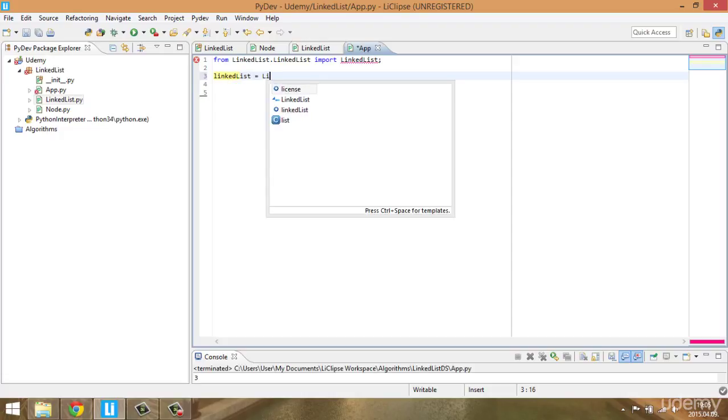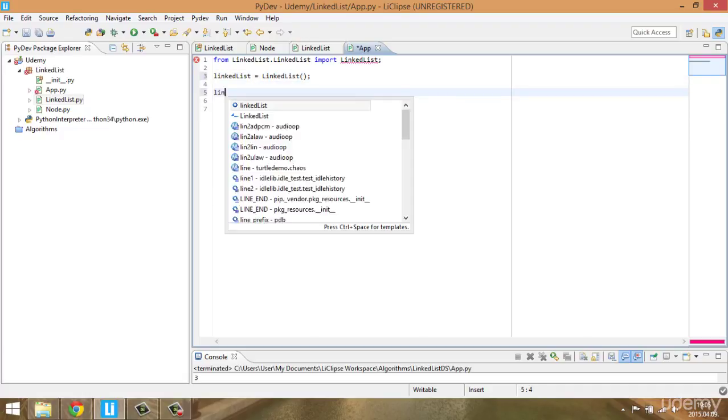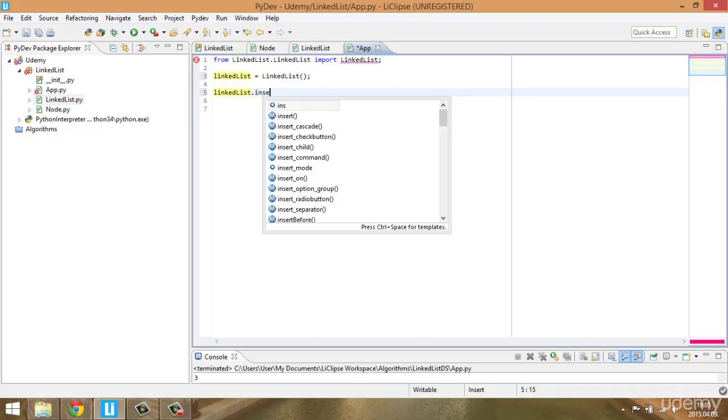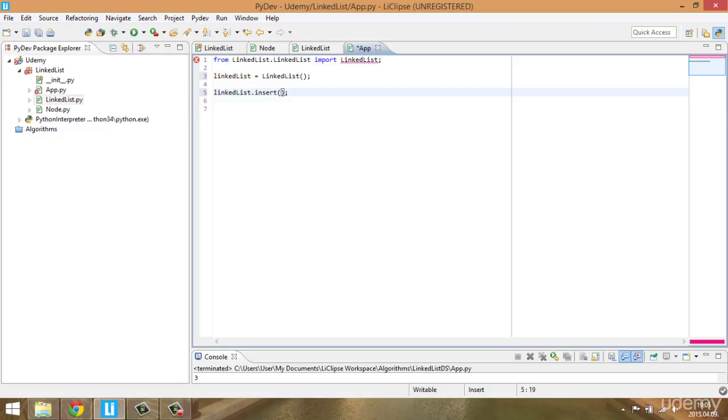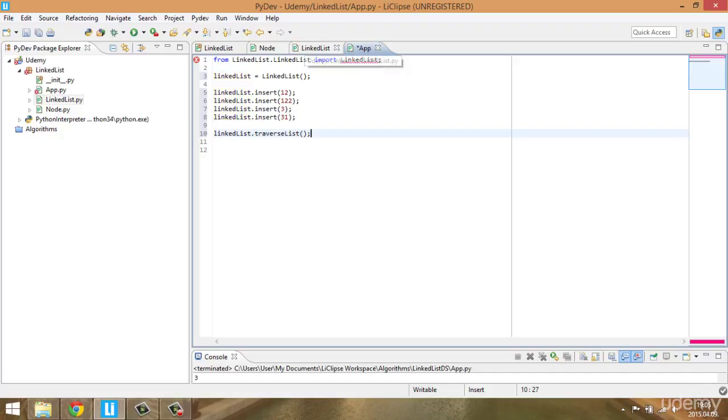So the linked list is equal to linked list. We just have to instantiate the linked list, and we keep inserting elements. For example, we insert 12. We keep inserting elements such as that. We keep inserting 3. We keep inserting 31, whatever, and we want to call linked list dot traverse list. I think it is the method I am missing.